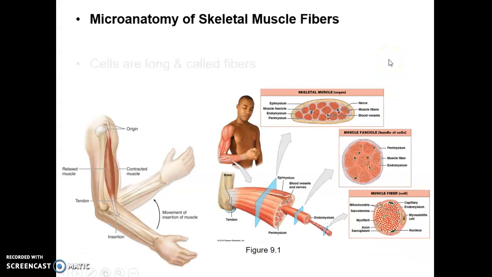Let's get into the microanatomy of the muscle fibers. The cells are really long and they're referred to as fibers. How long? Well, amazingly long for a cell. Most cells are microscopic. You would need a microscope to see them. And muscle fibers are microscopically thin, but they are very long. They run the length of the muscle, each individual muscle fiber, meaning muscle cell.